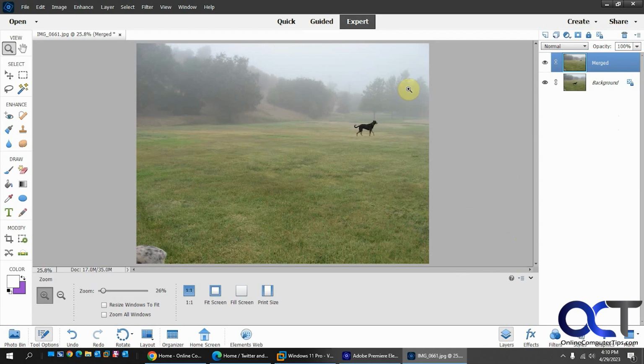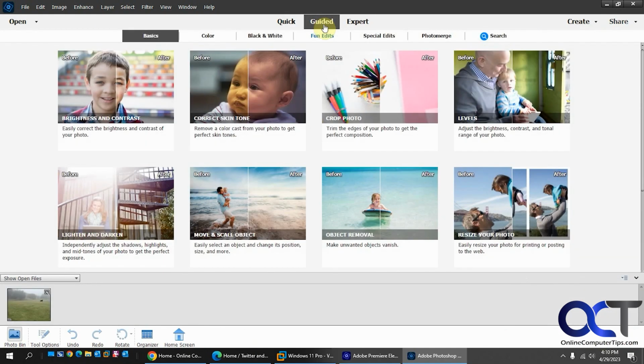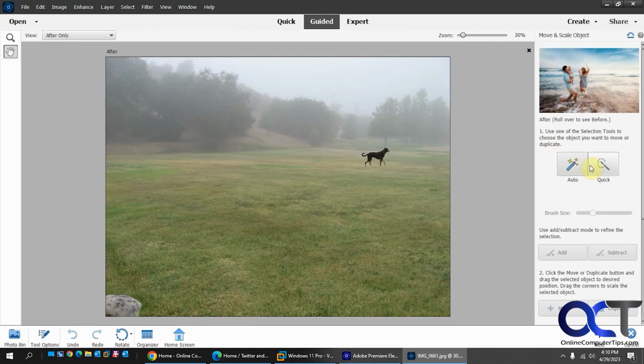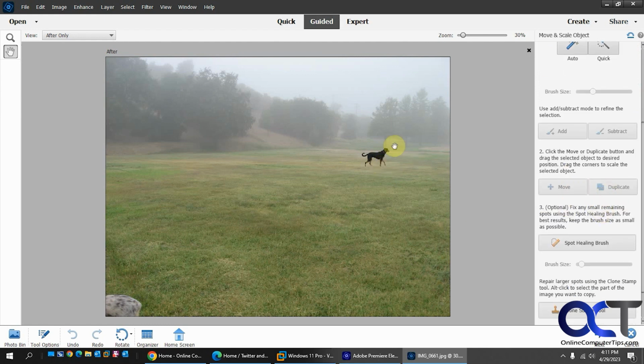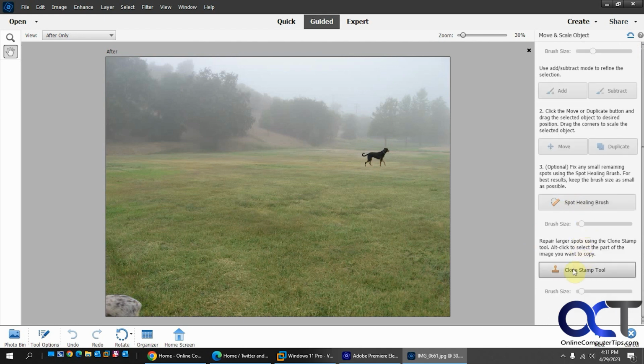So once again, open your picture in guided mode. Under basics, move and scale. Pick one of these two tools for selecting the object. You'll have to see which one works better for your situation here. And like I said, the more distinct the edges are in the object, the better it's going to work. Then you could either add more to the object if it cut some stuff off, or subtract if it took too much. Let's say it took part of the grass, then you could cut that off with the subtract button here, and then move or duplicate, resize it, and then use either the spot healing brush or the clone stamp to fine tune the leftover part where it removed it from.